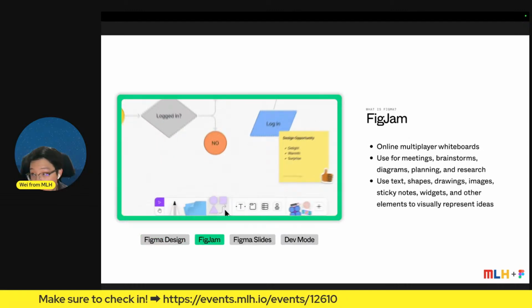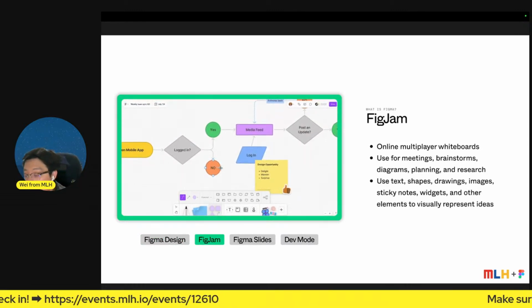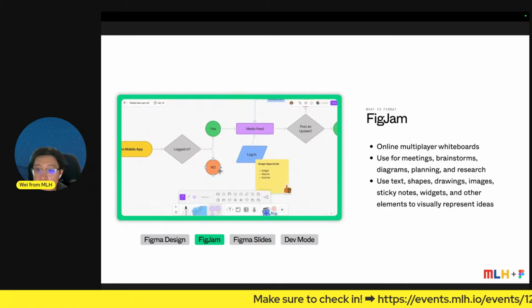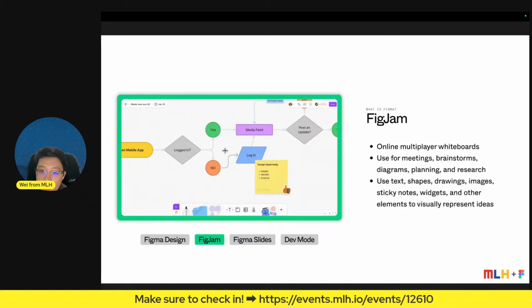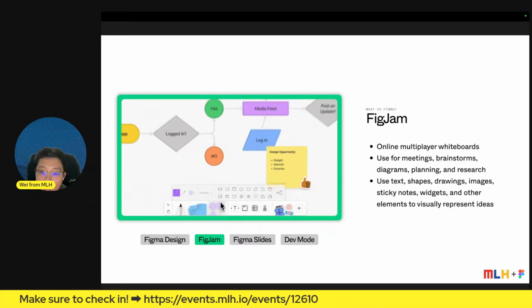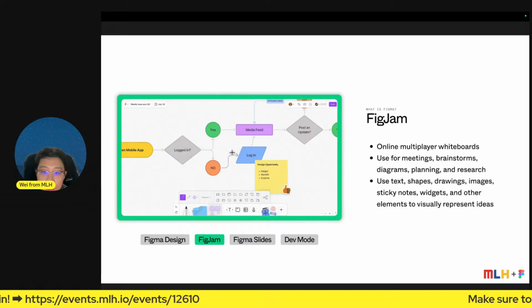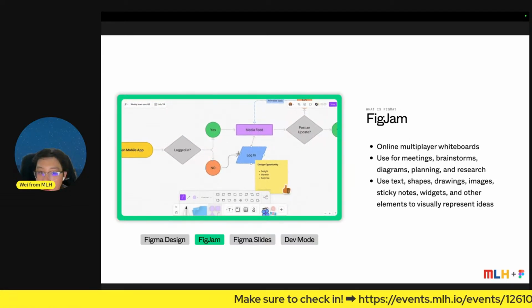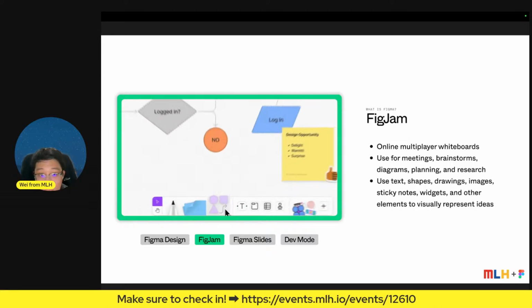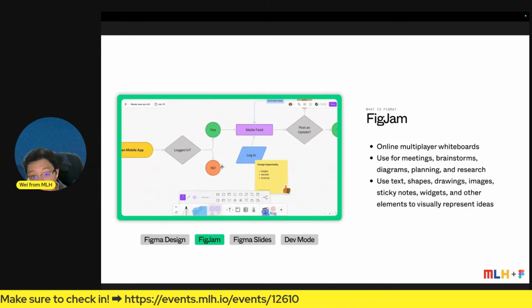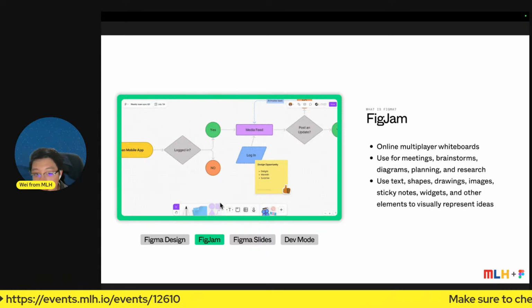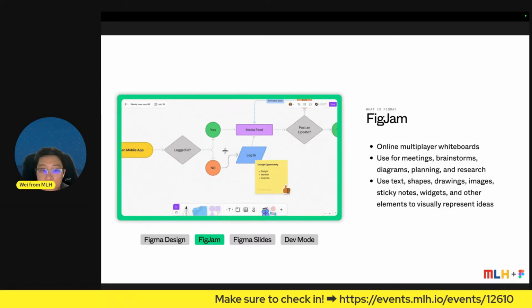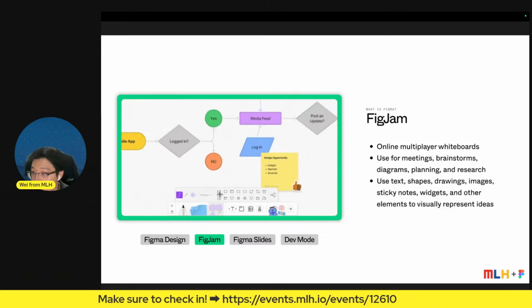Next up, we have FigJam. So this is your online multiplayer whiteboard. It's a little bit different from Figma Design in that it is more for meetings, brainstorming, diagrams, planning, research. You can draw, you can use sticky notes, you can insert shapes, text, images to represent ideas. So it is very, very helpful, especially when you're planning out a project. Perhaps you're working with a team on brainstorming at a hackathon for your project. So I highly recommend trying it out for brainstorming and planning.